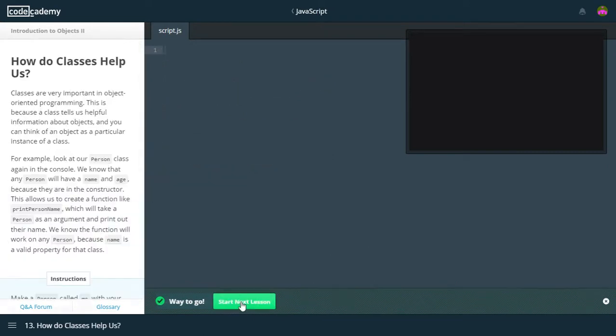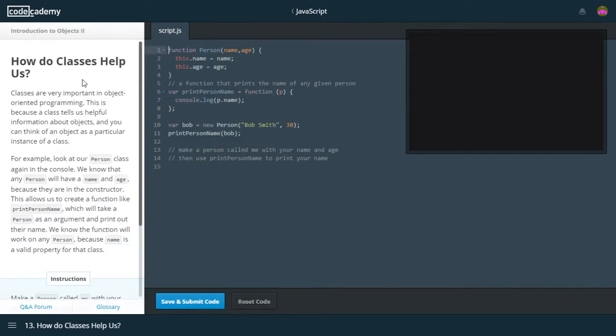So let's move on. How do classes help us? Classes are very important in object-oriented programming. This is because a class tells us helpful information about objects, and you can think of an object as a particular instance of a class.